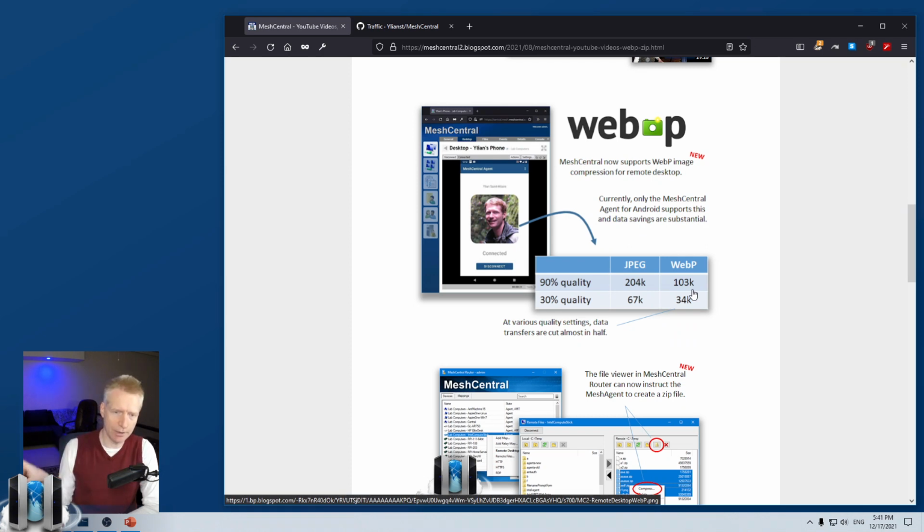The other agents don't support WebP, and the reason is Windows doesn't have WebP encoding, and I don't want to bloat the agents with a WebP encoder. But at some point, this may be interesting to look at. And of course, if Windows supports WebP in the future, we'll add it right away. But it does provide the same quality remote desktop at somewhat like half the size of JPEG for transmission.